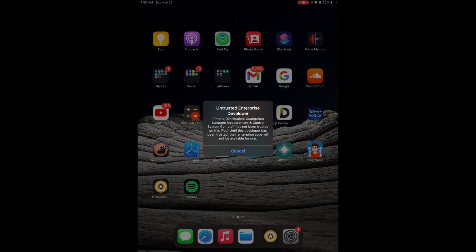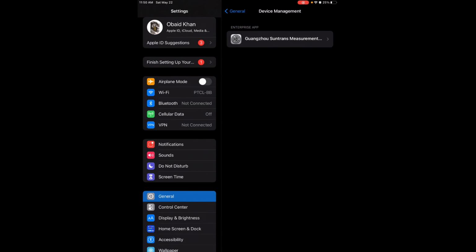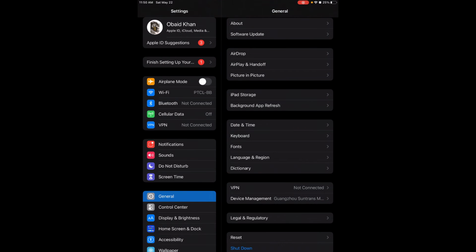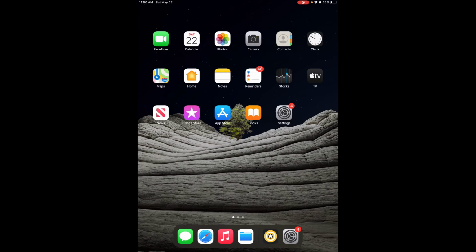So as you can see, Spotify has been installed. Just go to Settings, then in Settings go to General, and in General go to Device Management. In Device Management, just press this, press trust again, and here you go, it has been verified. Now just go to Spotify and wait a second for it.